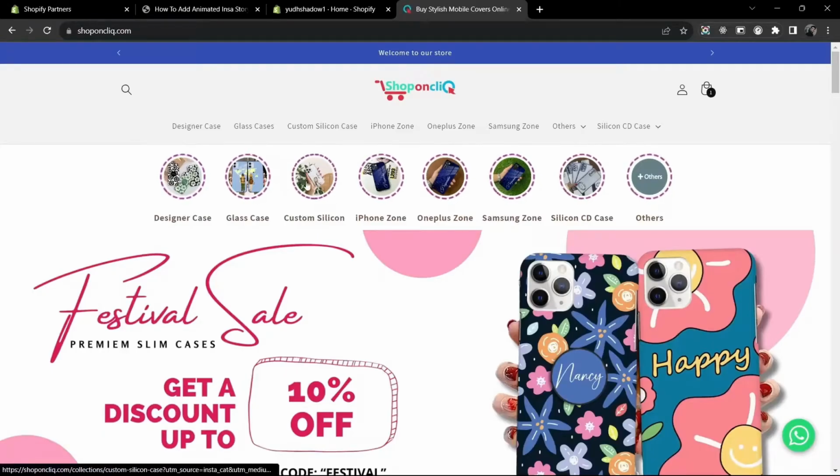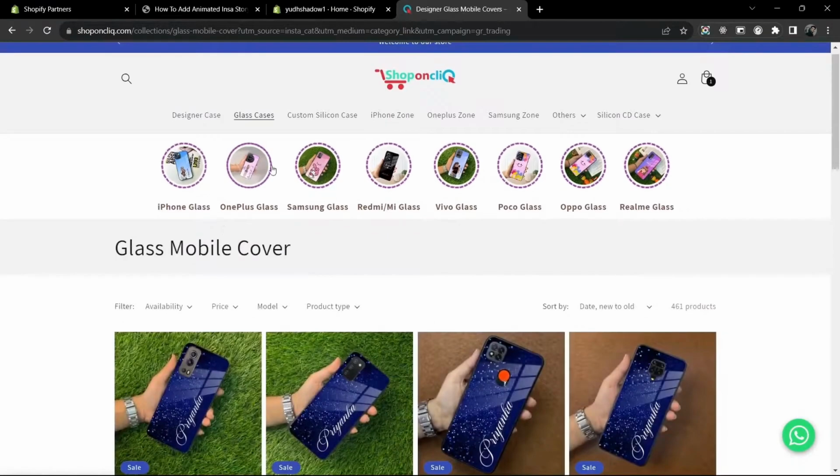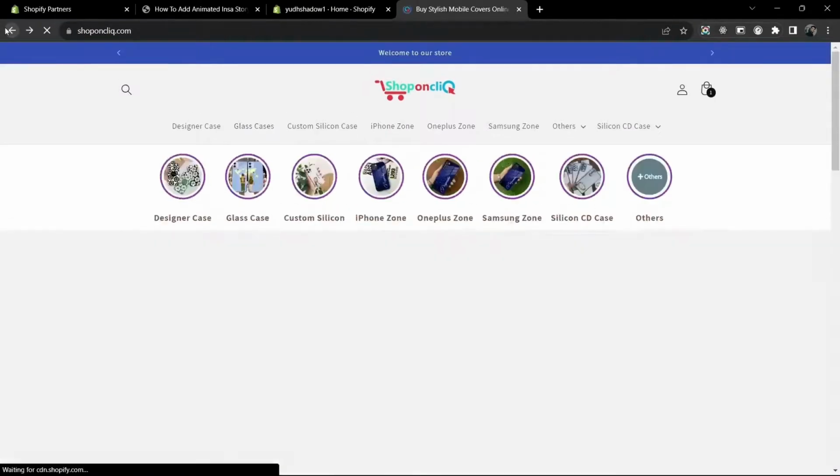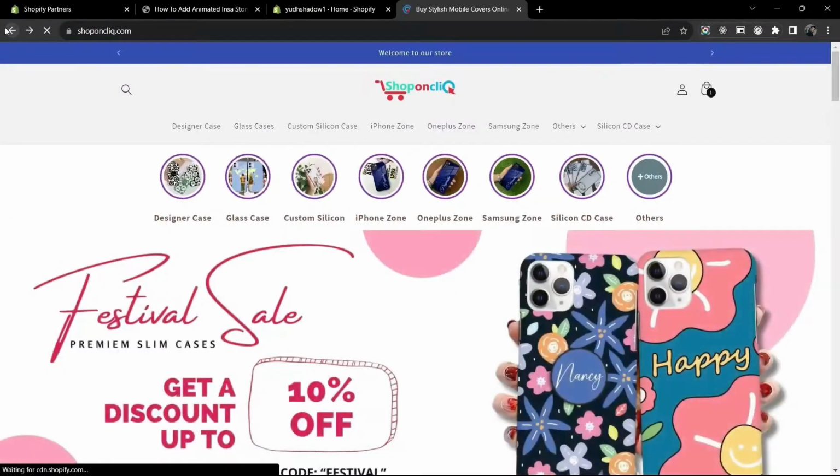Here you can see these kinds of animated icons are displayed, and they are fully clickable. You can add these types of animated Instagram stories in your store. For example, if I click on the glass collection, it will redirect me to that collection. Similarly, there are some animated icons on my store as well, which can be placed anywhere.